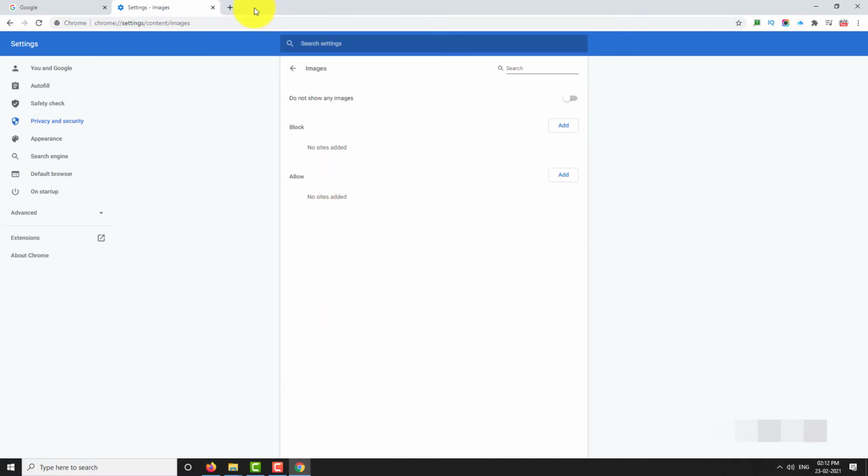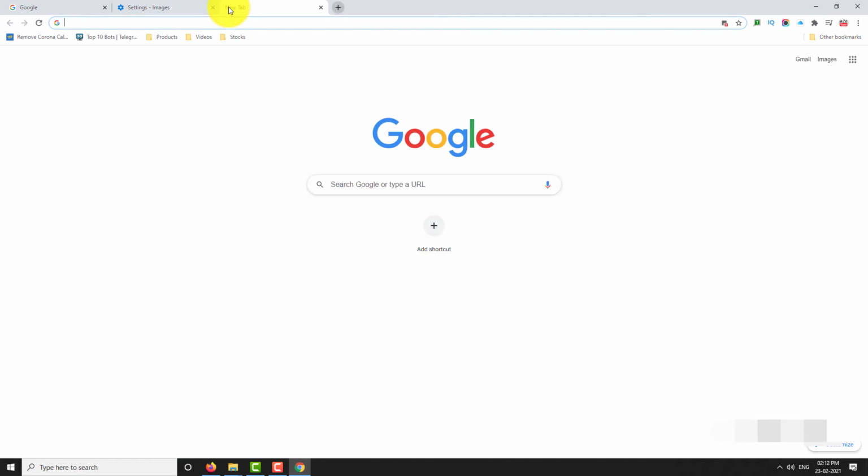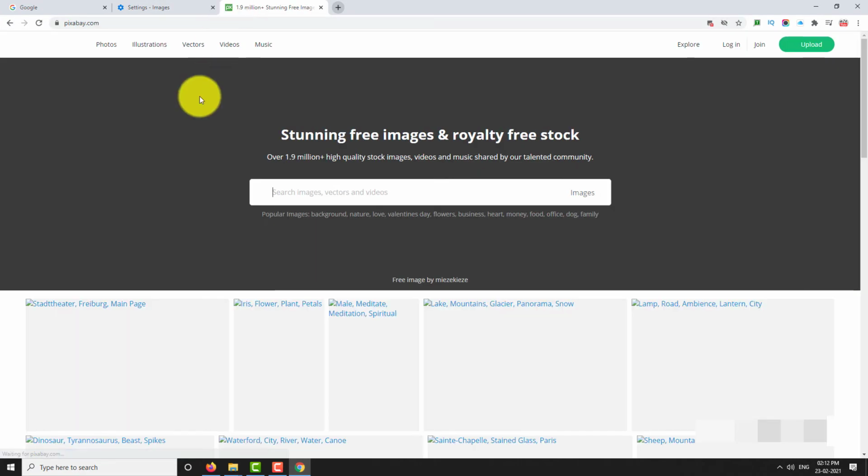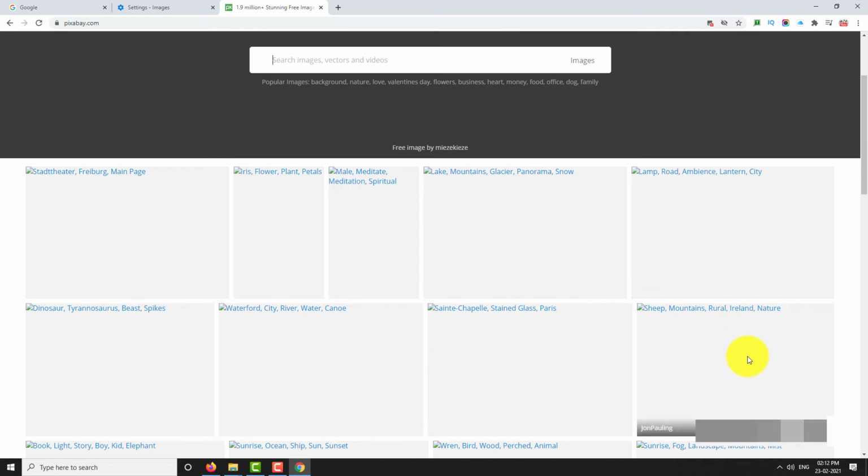In the New tab, open a web page containing images. For example, an image sharing website. As you can see, images are not showing up. To fix that, go back to the previous tab.